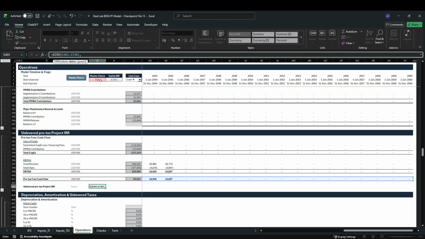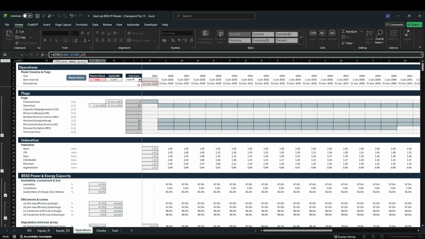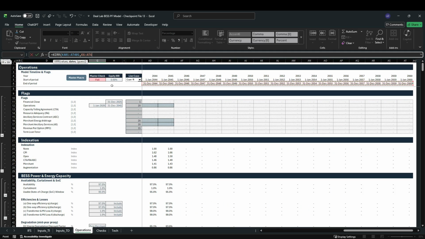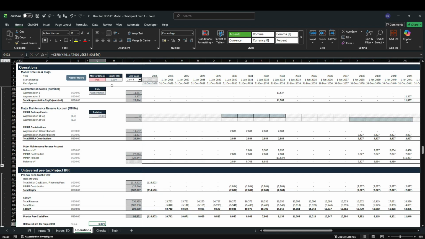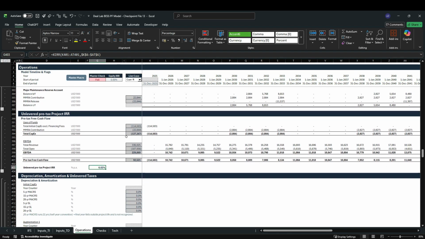And now it's important that for the dates, we pick up our end of period. So make sure that you pick up the same width from column K6 to AT6. Hit F4 once, close parentheses, and hit enter. And we get an unlevered pre-tax project IRR of 6.02% for this case.